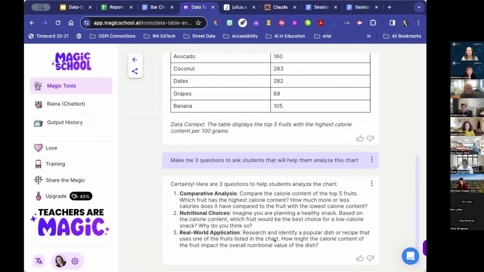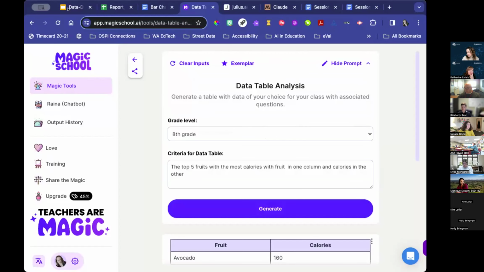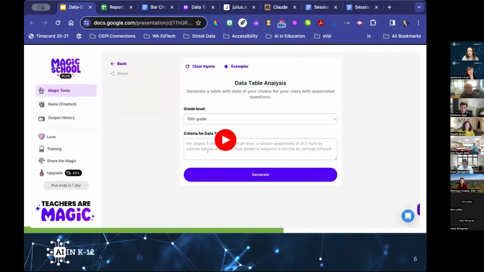I have used this with a PLC of adults where I pulled in the data and then I had some of these prompting questions to lead the discussion of the group because sometimes it's hard to figure out what's next. So this is Magic School. Very useful, very free.